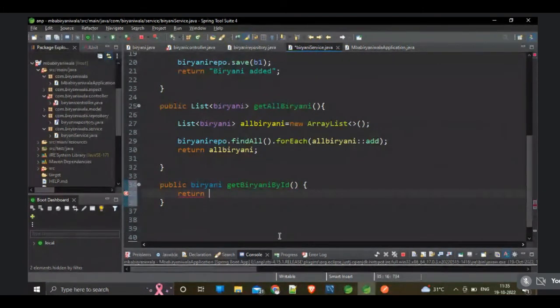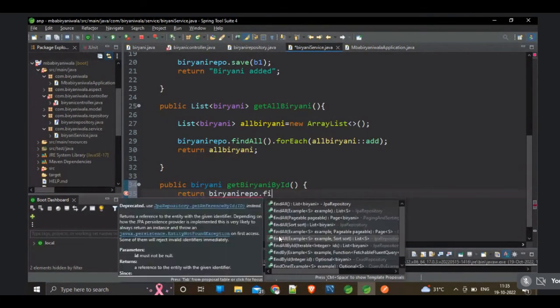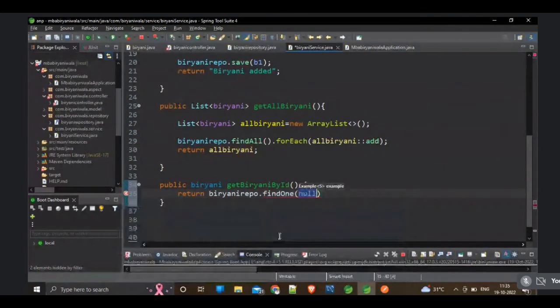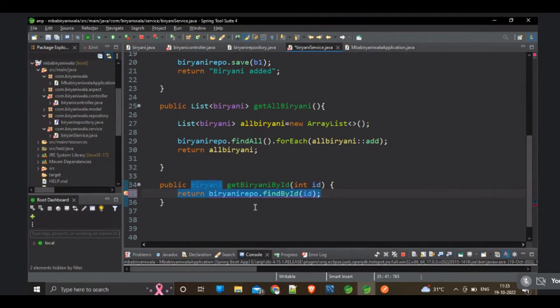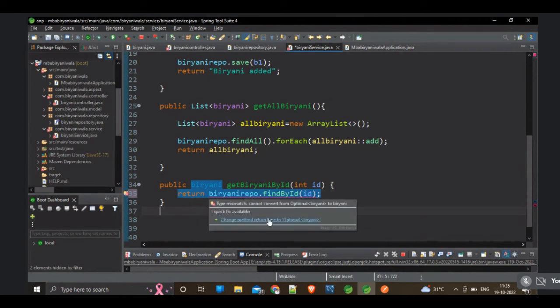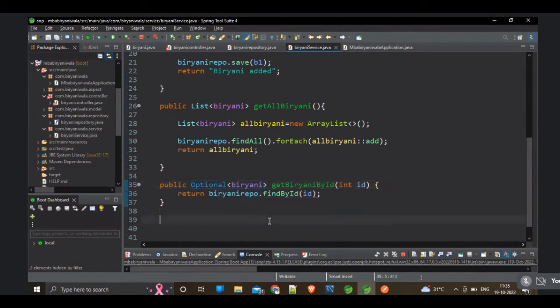So what is our biryani repo? This is the repository we have. So we want to find one biryani, findOne, based on the ID that we are getting. This ID is given from the method call. And we have to create some Optional value. Change it to biryaniById. And here we have to create an Optional Biryani.